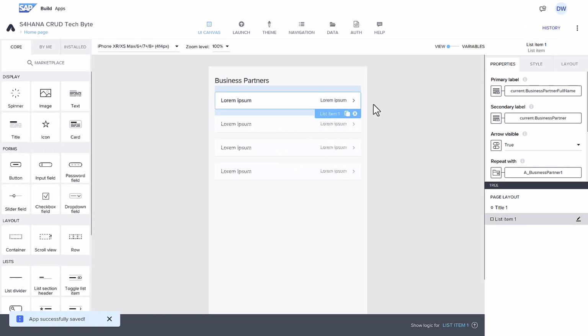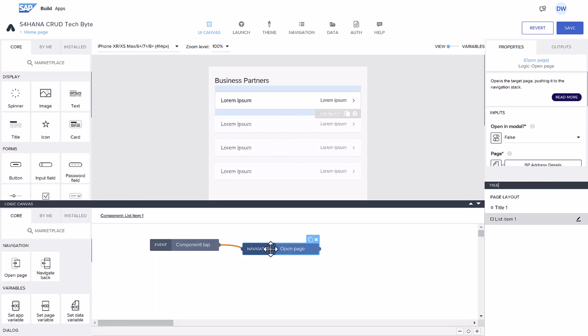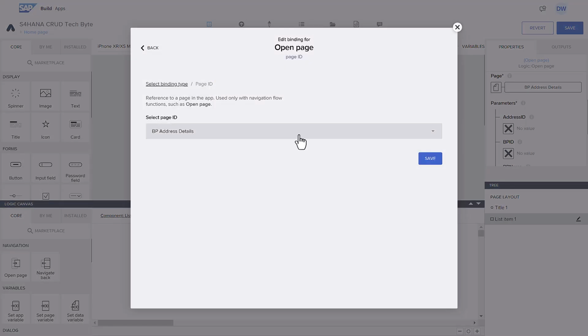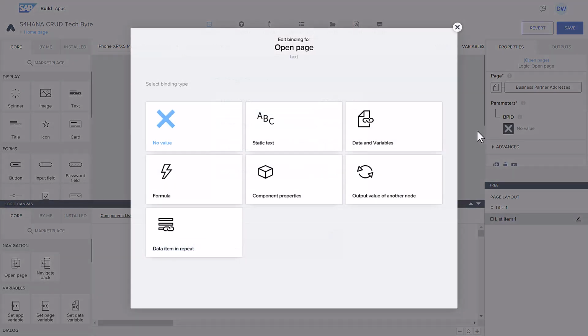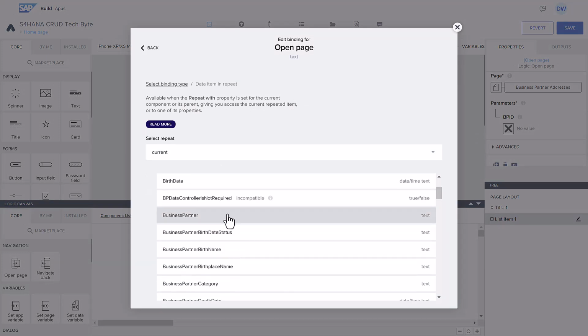And the next thing we want to do is we want to be able to click any business partner and see its addresses. So we will just say to open a page. And we will navigate to the business partner addresses page. And for that, we need to supply a business partner. So we will go to datum item and repeat and provide the business partner ID.